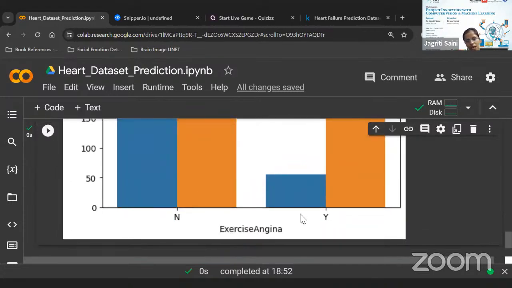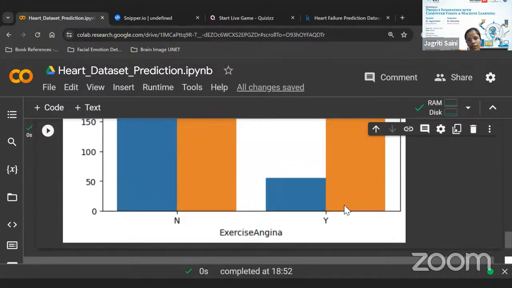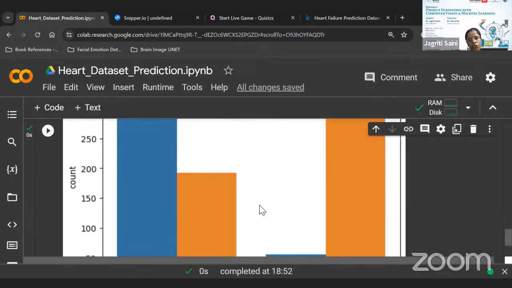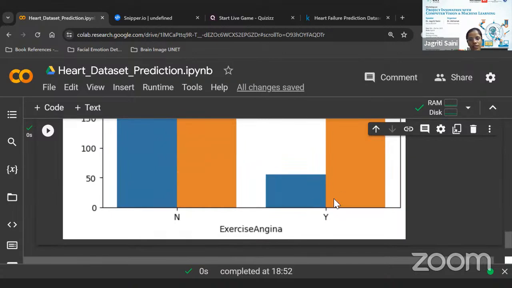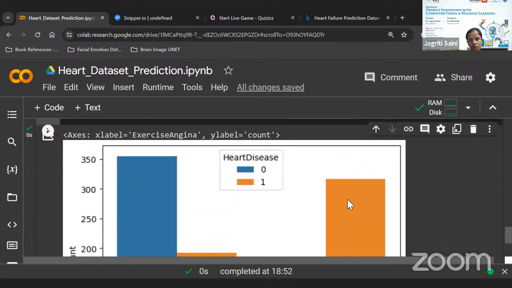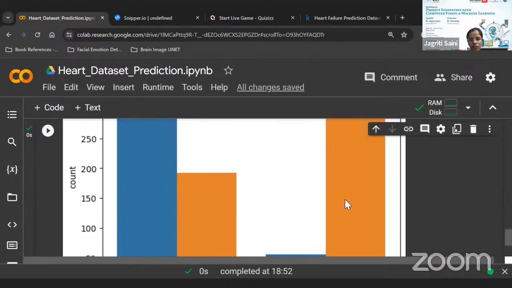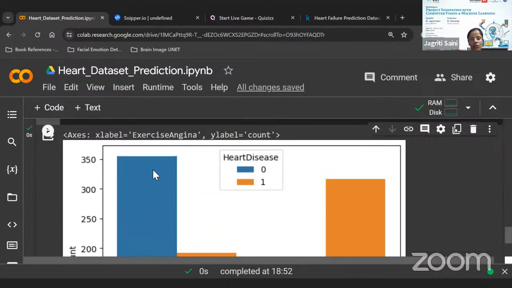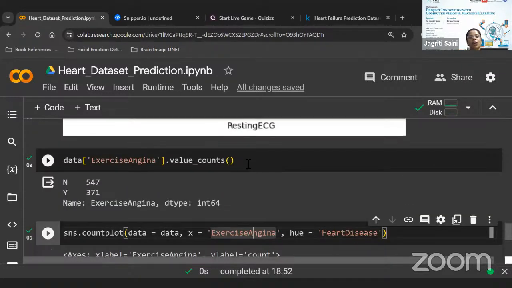So here also we have two categories, no and yes, with respect to your heart disease. And it shows that in the yes case, we have a higher number of these patient conditions. However, in the no case, we have a higher number of healthy patients. So both things we can observe from here, and this can again be an important outcome for your medical analysis.